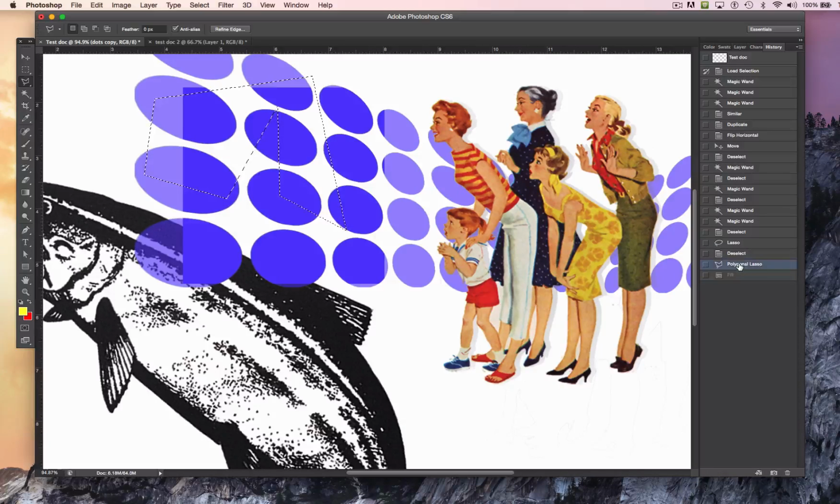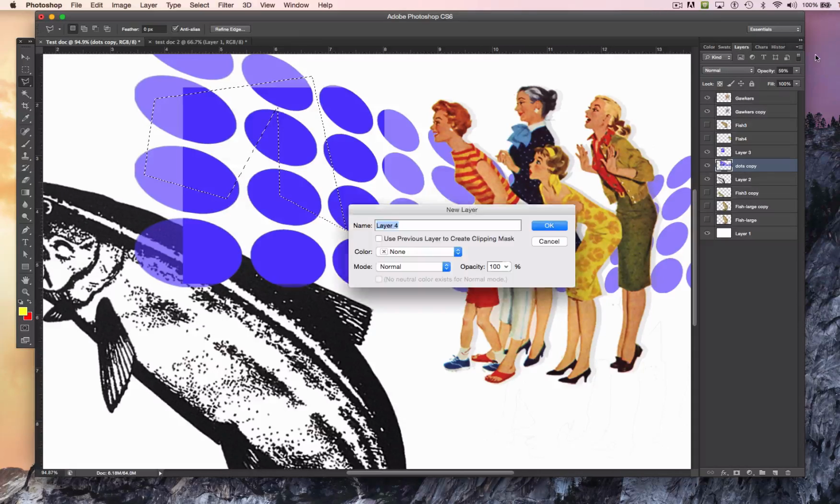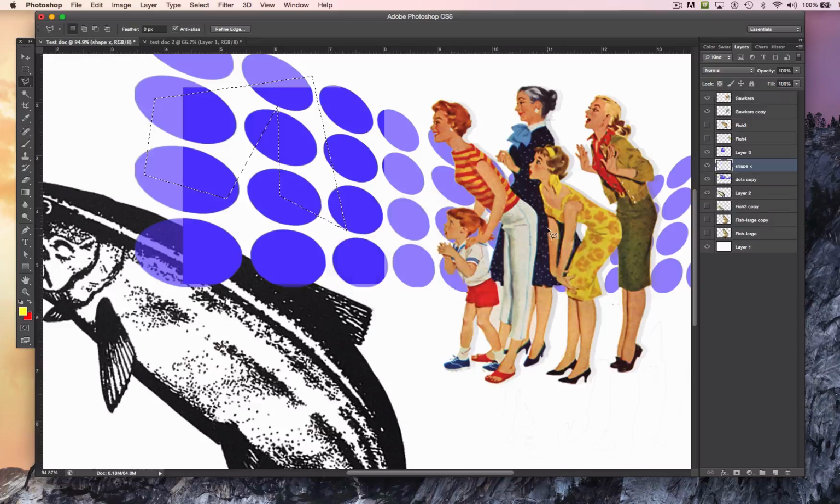I'm going to go down to the place where the shape really didn't exist. It's sort of, in theory, like marching ants, but it's not filled in. I'm going to go back to my layers, and now I'm going to make a new layer. Right next to the trash can, you can make a new layer right over here. Or go up to your little pop-up menu and make a new layer. Okay? Give it a name. Shape X, whatever it is.